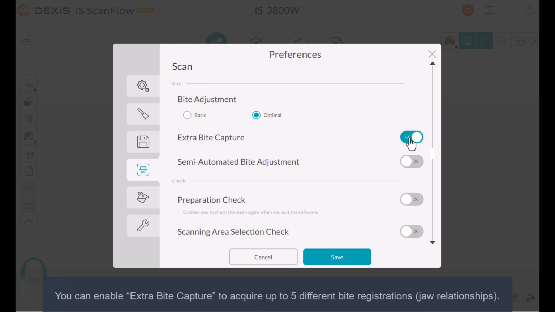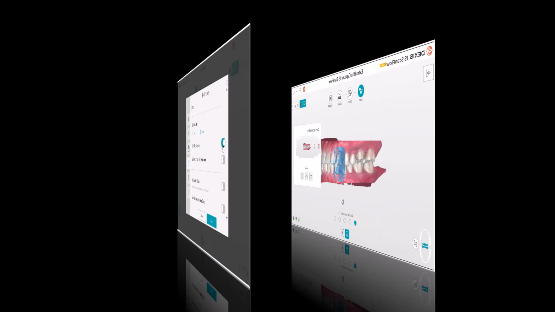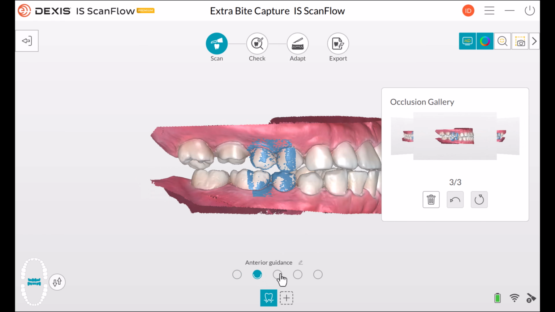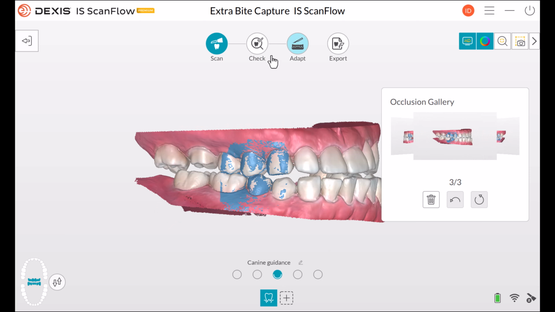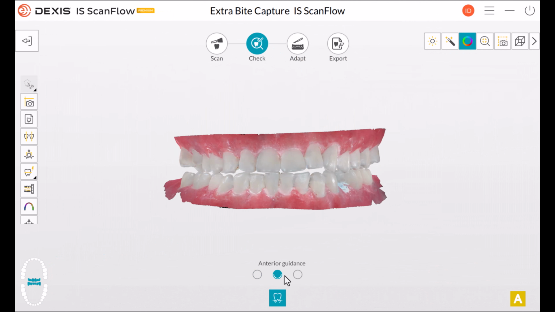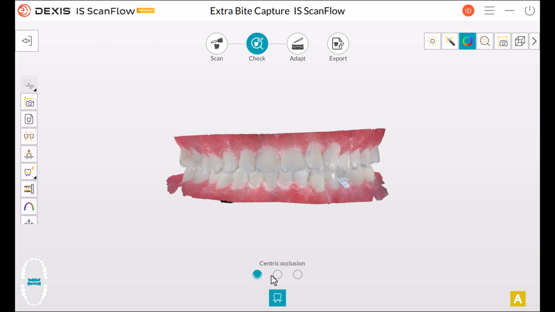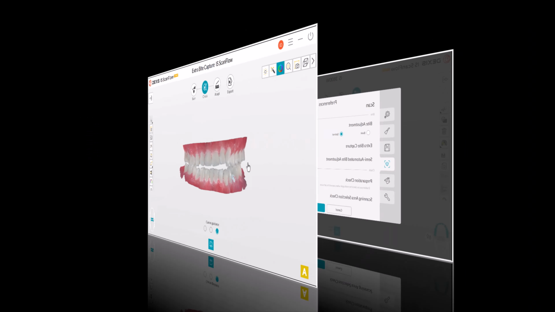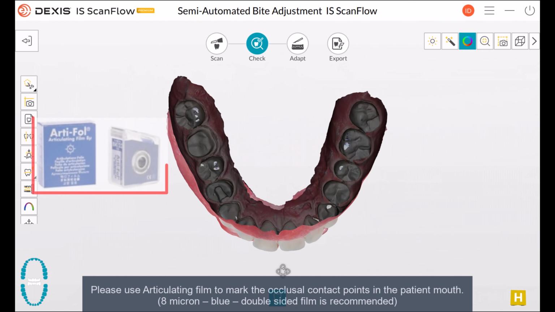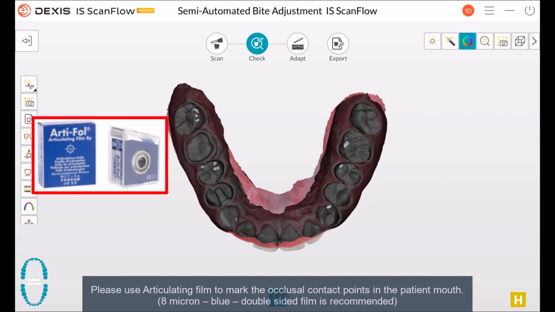You can enable extra bite capture to acquire up to 5 different bite registrations. You can enable semi-automated bite adjustment to adjust the bite utilizing the marking information of occlusal contact points. Please use articulating film to mark the occlusal contact points in the patient's mouth.